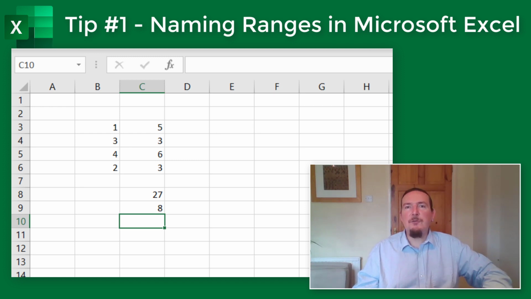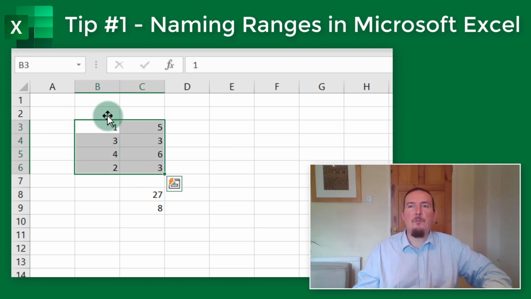So let's give this group of numbers a name. I'm going to call them numbers. And I can do that by selecting the range and then tapping into this box up here in the top left hand corner of the sheet that normally displays what cell I'm currently focused on. I'm going to type the name I want to give this range, so let's just type in numbers.